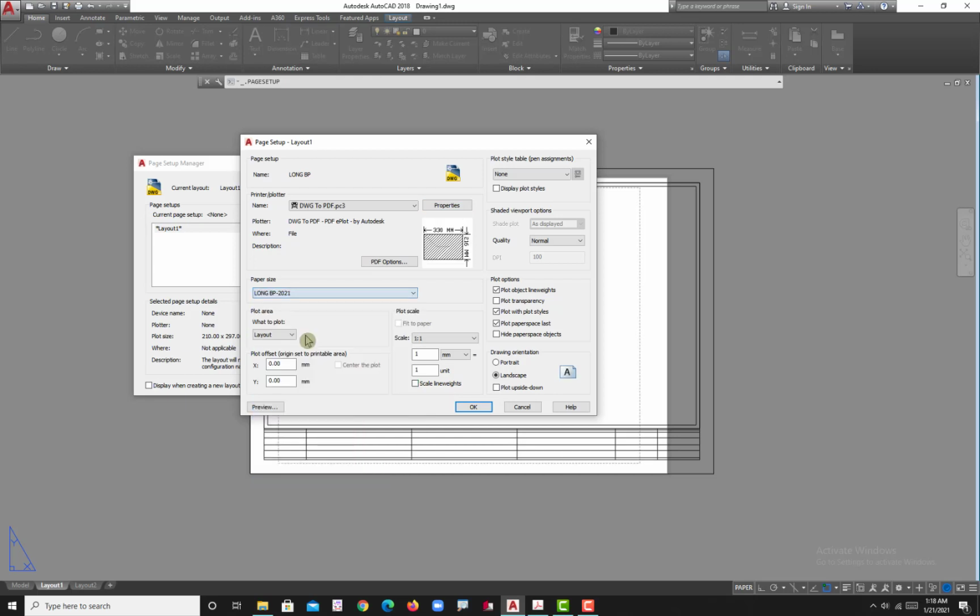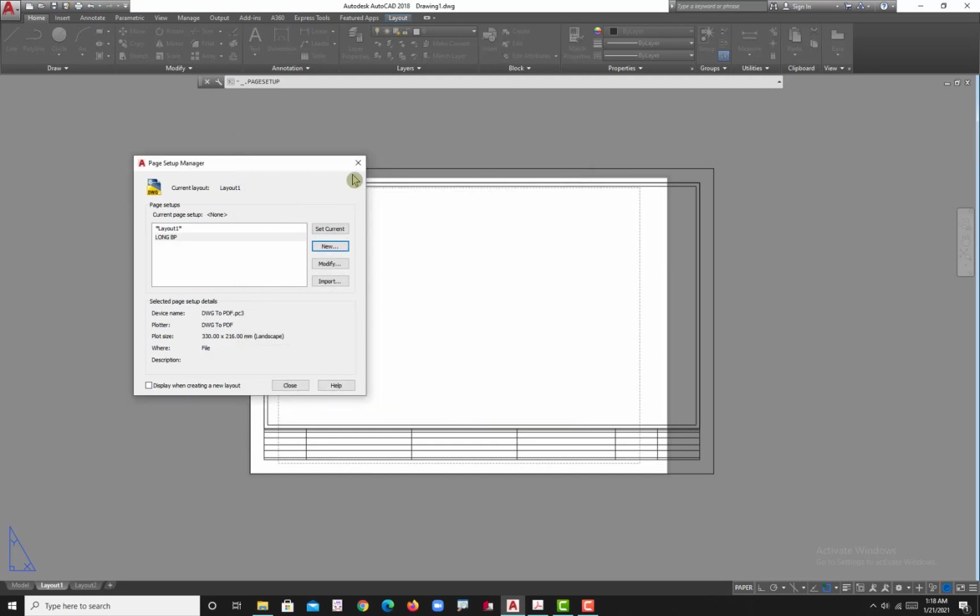You have here the long band paper 2021. It's upgraded to 330 by 216 landscape, and then the scale is 1:1, and then what to plot should be the layout. And then I'll go here as the monochrome. Okay, so hit OK, and then do not hit close or the X mark here.